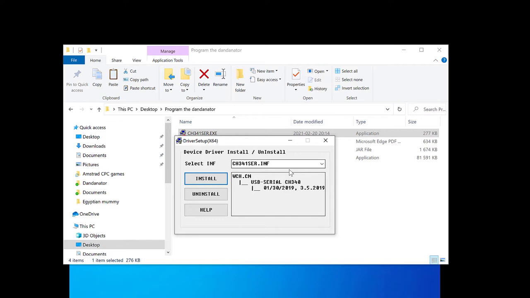And as you can see, it looks like this. The driver date is 2019. You've very few options: install, uninstall, and help. So let's go ahead and install.